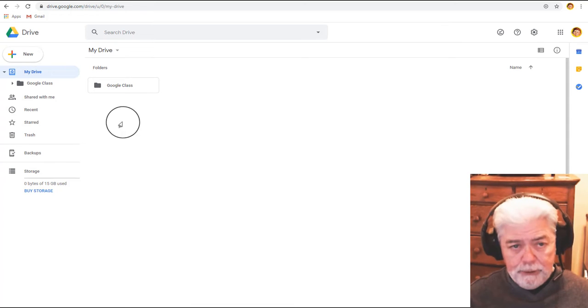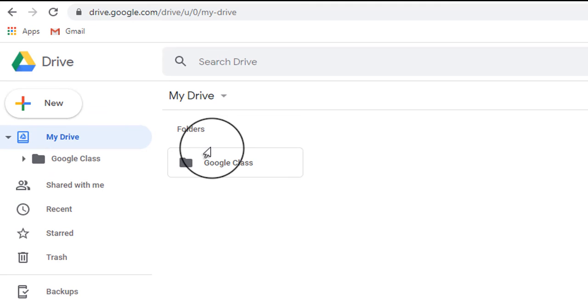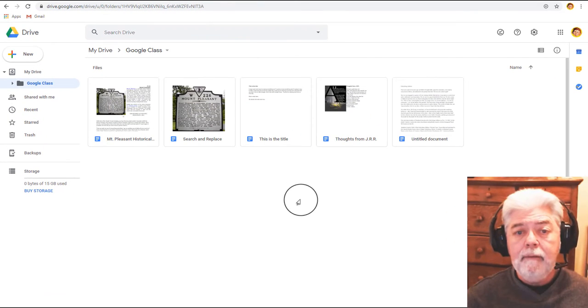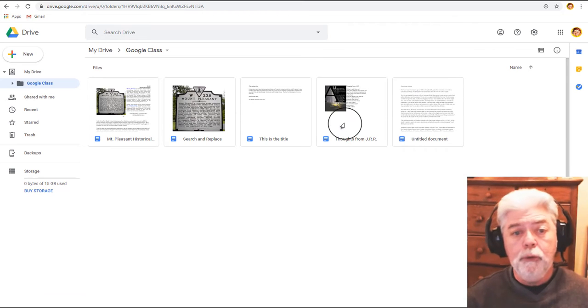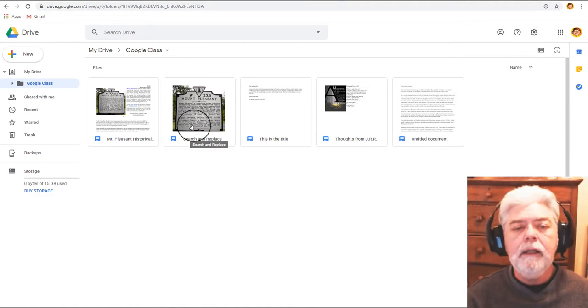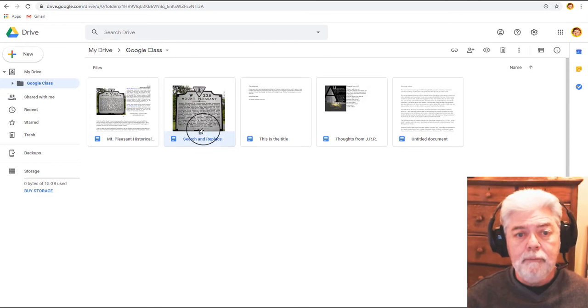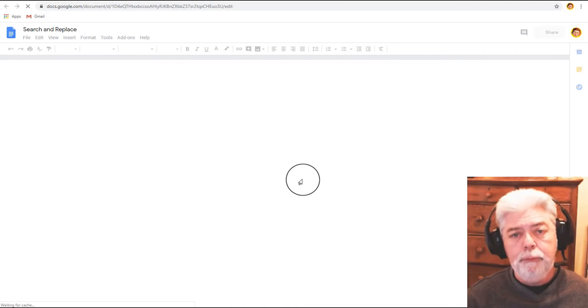I like it better being held by different documents folders so that I can get into them. So like here is Google Class. I can double click it. Here's all the stuff I've been doing for the Google Class we've got. I want to show you this one, search and replace, that I've named it to show you how to, guess what, search for things and replace them. I'm going to go ahead and double click it and open it up.